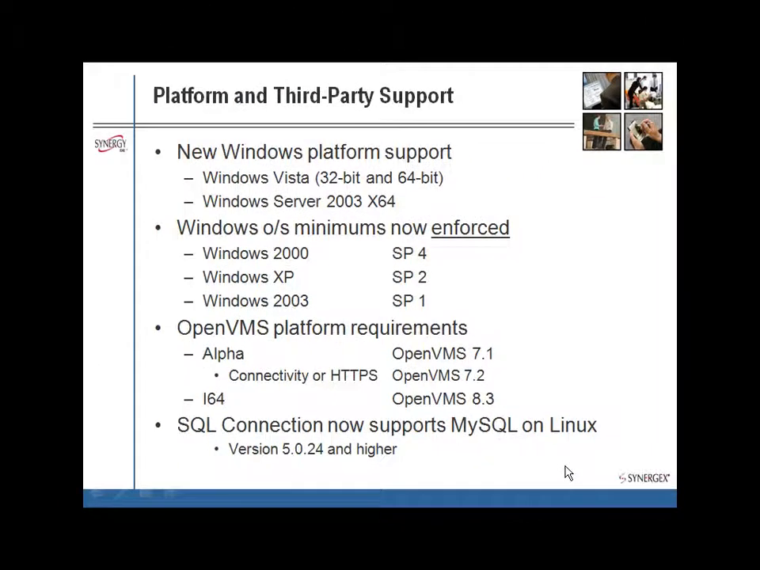Synergy DE version 9 supports some new Windows platforms, namely Windows Vista in both its 32 and 64-bit variants, and Windows Server 2003 for x64 systems. Also, on Windows, we now enforce our minimum operating system requirements in the installer. The minimum required versions are shown on the slide, as are the minimum versions for the OpenVMS environments. Another addition to the supported platforms is that the SQL Connection product now supports MySQL databases on Linux systems. The MySQL version number must be 5.0.24 or higher.